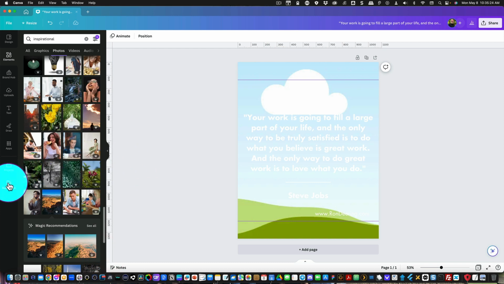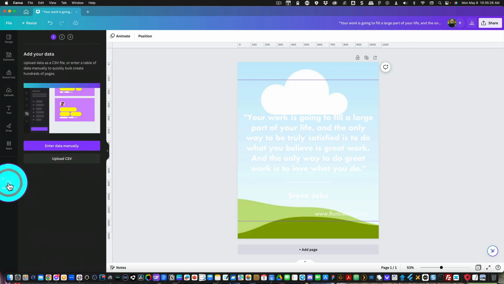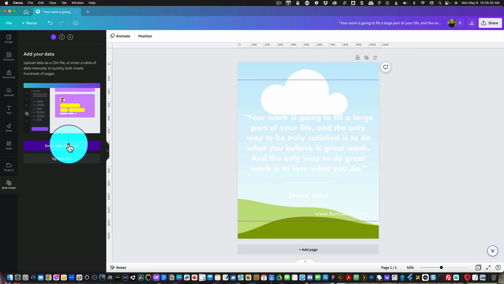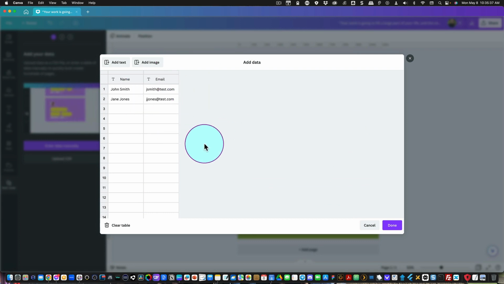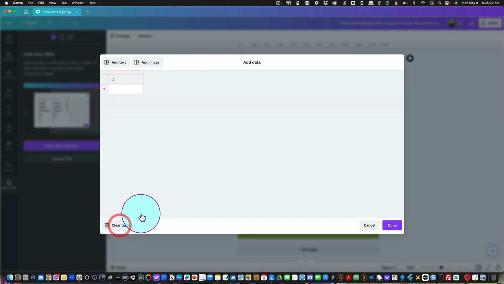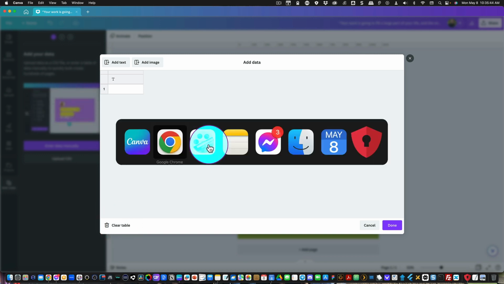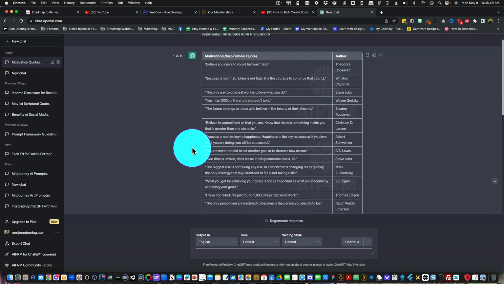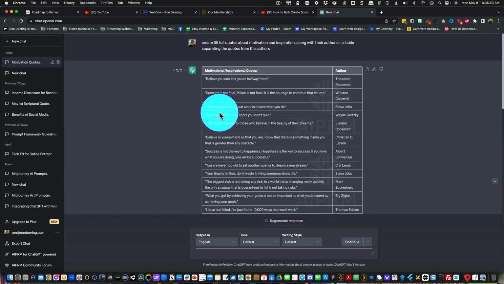Okay. So now I'm going to go back to my bulk create. So we've got our 10 photos, we've got our quotes for sure, and I'm going to say enter data manually. And it's going to give me this spreadsheet looking window, and I'm going to clear the table, but then I'm going to go back to ChatGPT. I'm going to go all the way up to the top here. So I've got 1, 2, 3, 4, 5, 6, 7. So Mark Zuckerberg's the 10th one.